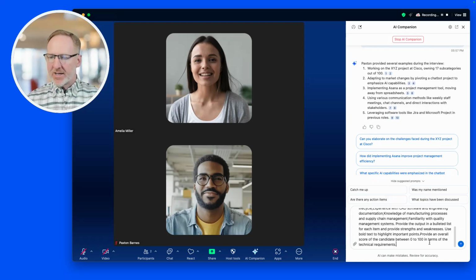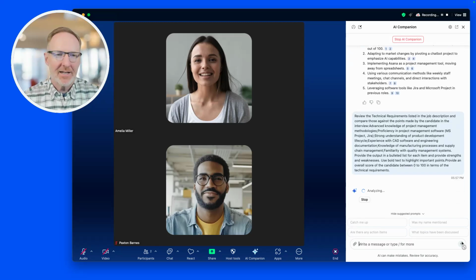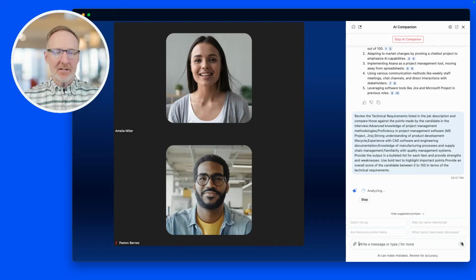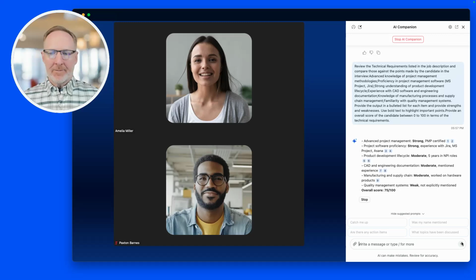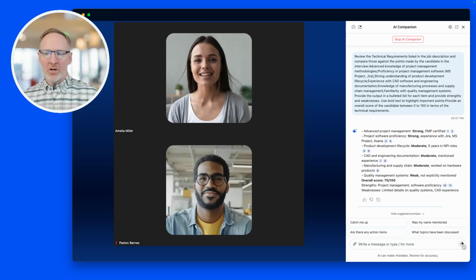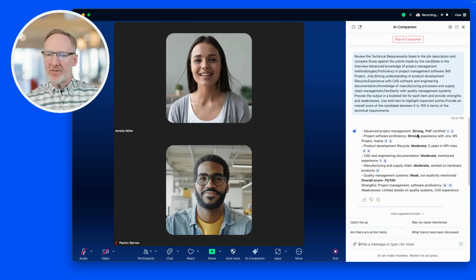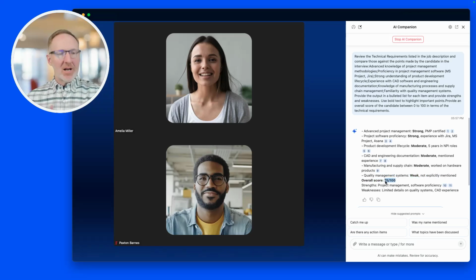One of my favorite things to do is just simply copy and paste a list of requirements from the job description and ask AI Companion how the candidate performed in each one of those items. And here you can see I've asked for essentially a score of 0 to 100. The candidate scored 75 out of 100, maybe not as high as we'd like. And we just need to understand then how that compares against perhaps some other candidates that are in the selection process.